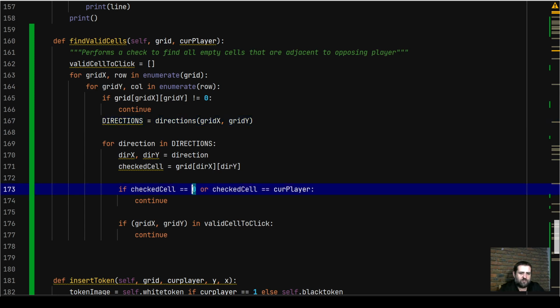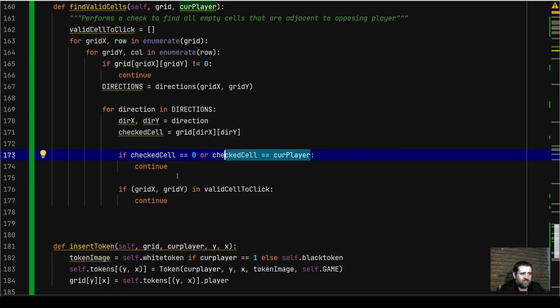So if all the tiles around the current cell are still 0, it's an empty square, well, then we're just going to continue because it doesn't mean anything to us. Or if it's the current player, it doesn't mean anything to us. We're looking for any tiles that are around our current tile that are of the opposite player's color. It'll make sense in a moment. I'm sorry, like I said, this is quite difficult to explain.